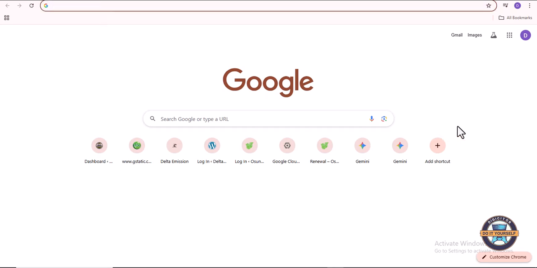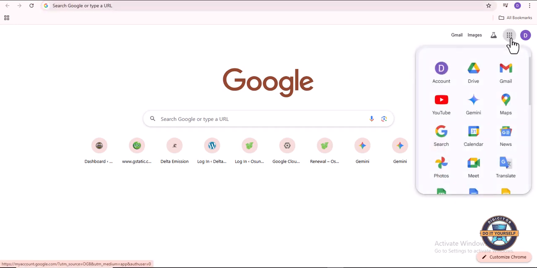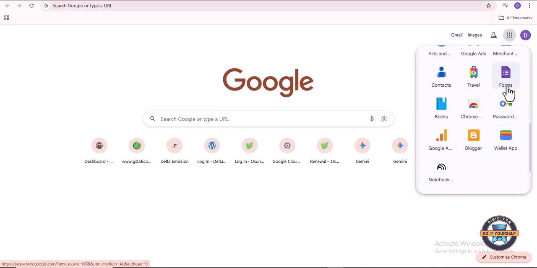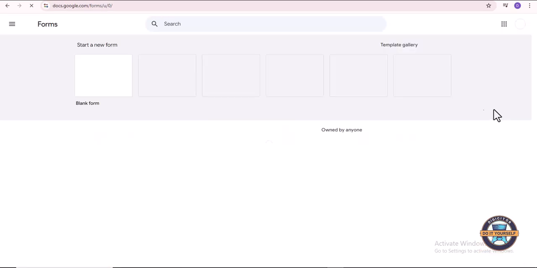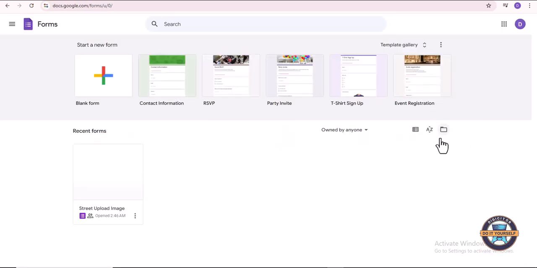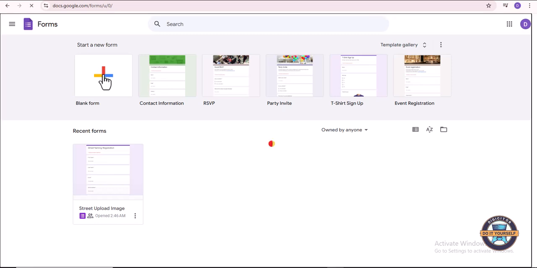In this video, we're going to see how you can create Google Forms for free. To start with, ensure you have a Google account. Then you click on this hamburger menu here and scroll down. Select Forms from the drop down menu. There are different templates you can use, but we're going to start with a blank form.